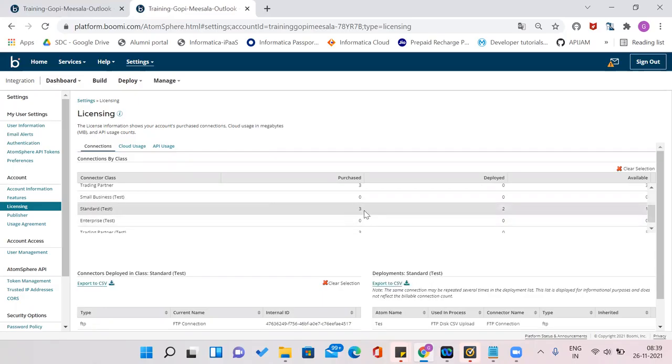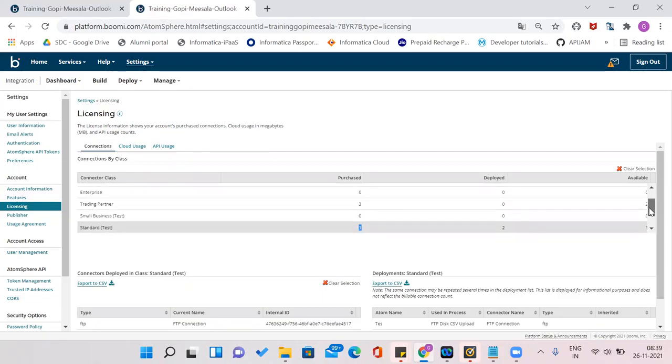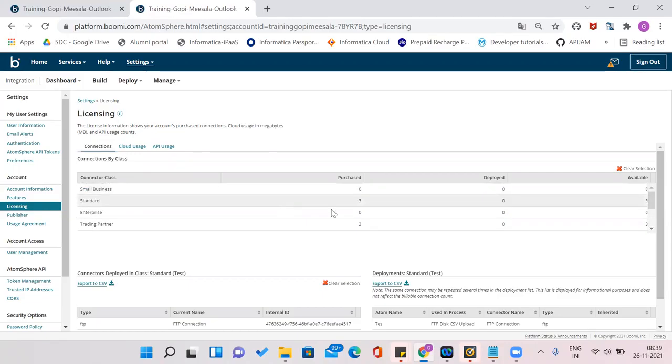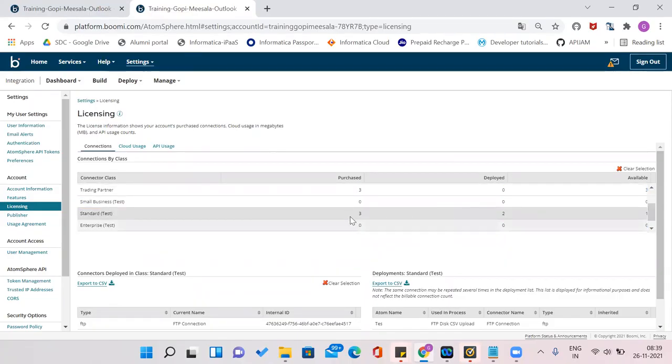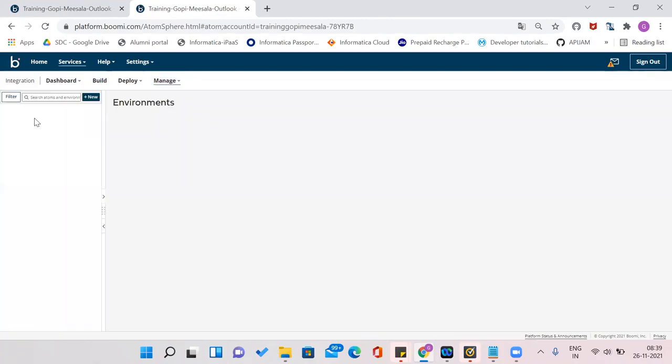Basically, they give 3 licensed connectors that we can use for production, and 3 for testing. In deployed in prod, I have 0, which means 3 are still available. In standard test connectors, I have purchased 3, deployed 2, available 1. As of now, I'm using the test environment only.